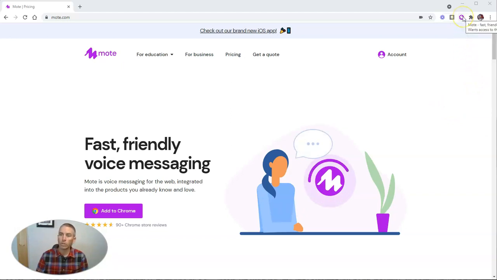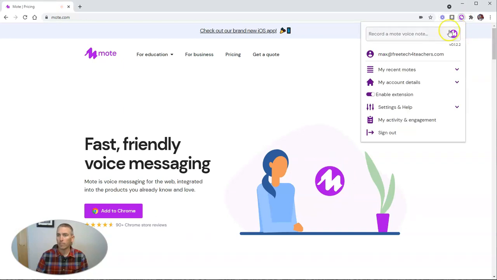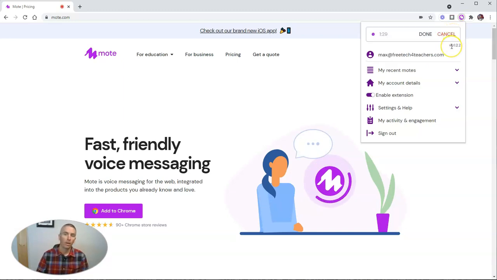So I have the Mote Chrome extension installed here. I'm just going to click on it, and then I'm going to click record a Mote voice note, and I'll do my sample recording right now. This is my sample Mote. In this Mote, I can talk for up to 90 seconds.